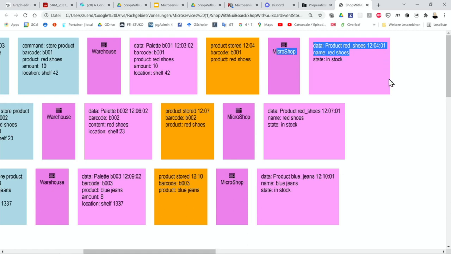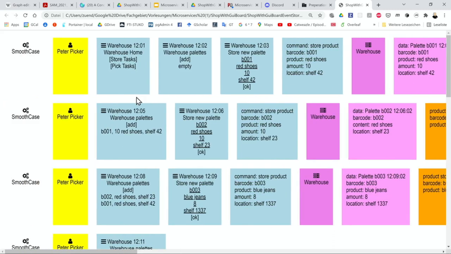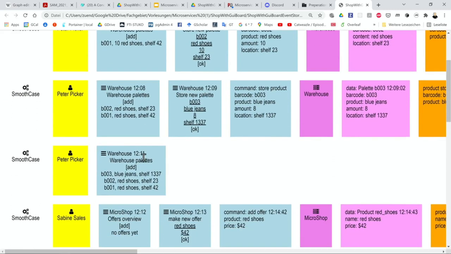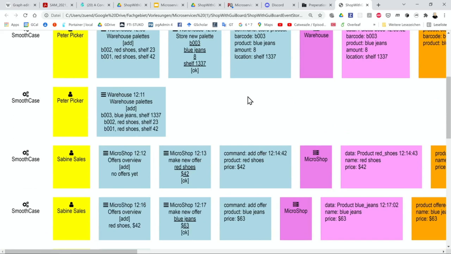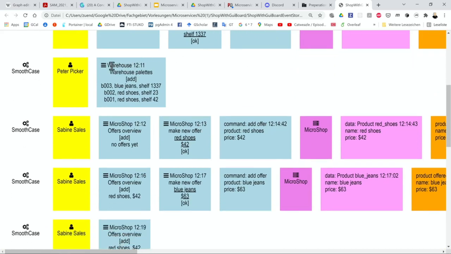And just to show you how this is going on, Peter Picker is going to add more of those things to our warehouse. And at the end, the warehouse palette page shows that we have B01 red shoes on shelf 42, red shoes on shelf 23, and blue jeans on shelf 1337 on the lead shelf. And so the event is now working on the Microshop.